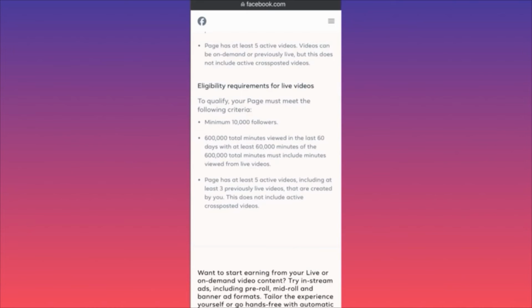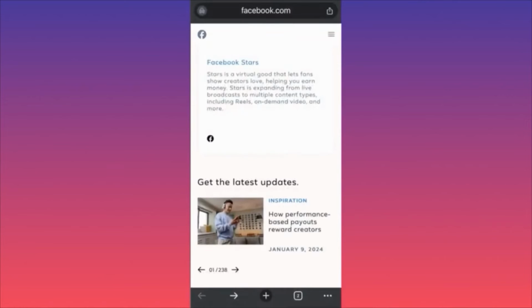The last requirement over here is that your Facebook page where you're publishing your reels or doing your live streams has to have at least 5 active videos, including at least 3 previous live videos that are created by you. This does not include active cross-posted videos. So again, on top of the 5 regular active videos on your Facebook page, you should have at least 3 live streams published.